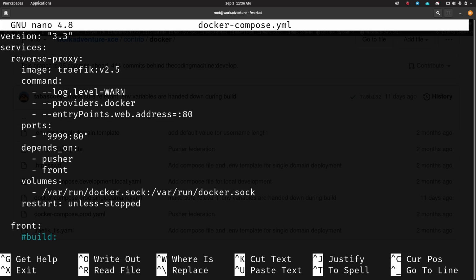Under services, we have our reverse proxy. Again, you can see this is Traefik and it does run, but it's very minimal. We've got a log level, we've got the providers, which are Docker, and the entry points, which is the web address at port 80. Really, we're going to set this up as port 9999 pointing to port 80. You can change the left side of this if you want to use a different port number. It's completely up to you. 9999 works for me on this one, so we're just going to leave it.